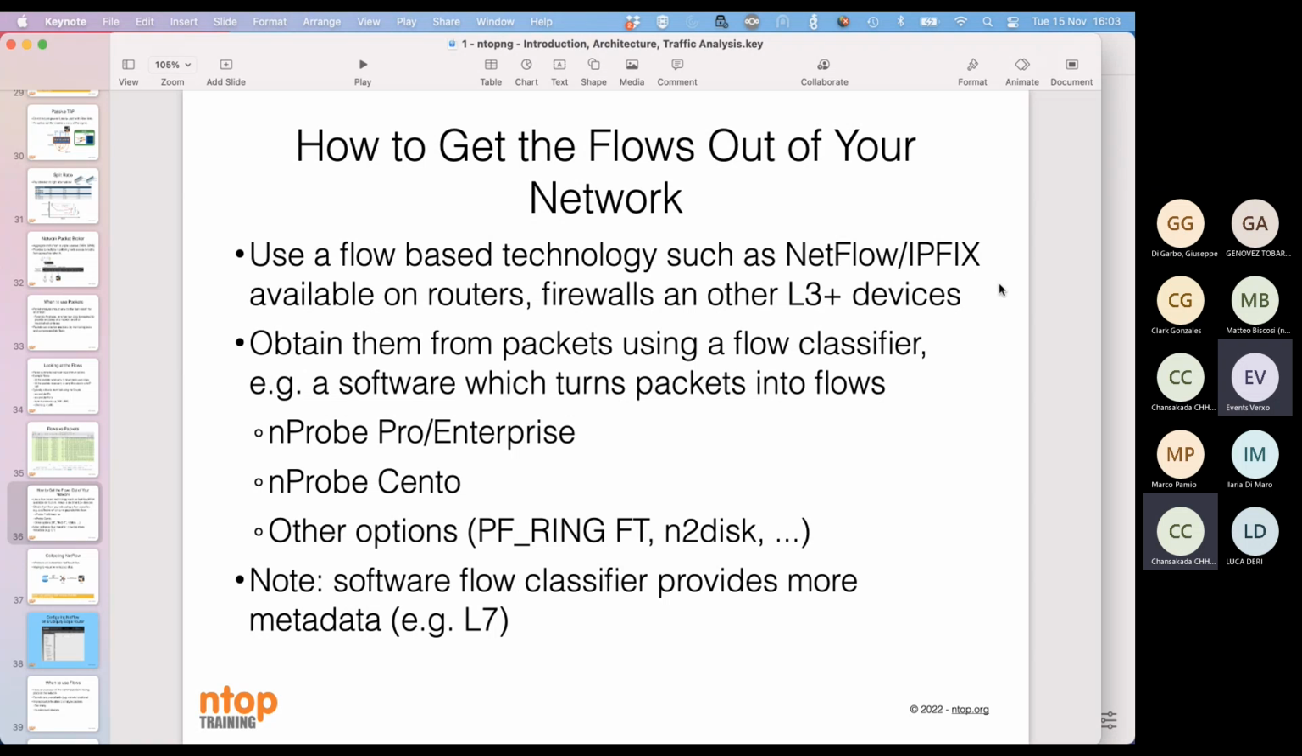And we can use, in this case, mprobe to get the NetFlow, convert it into JSON over ZMQ, and provide this information to ntopng.